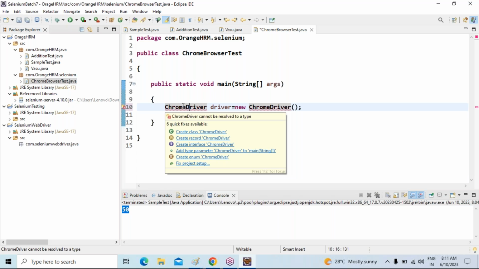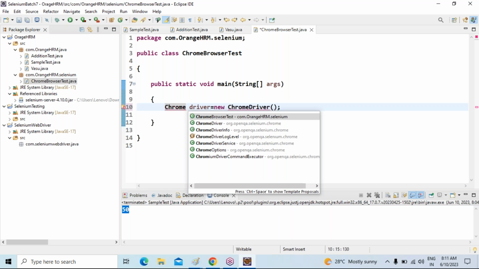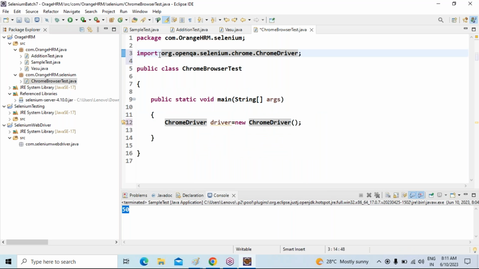So this is not importing it. For example, whenever we are using this, we have to type two, three characters and press Control Space. Automatically we will get this. C represents it is a class. Just select it. See, this is going to be importing it.